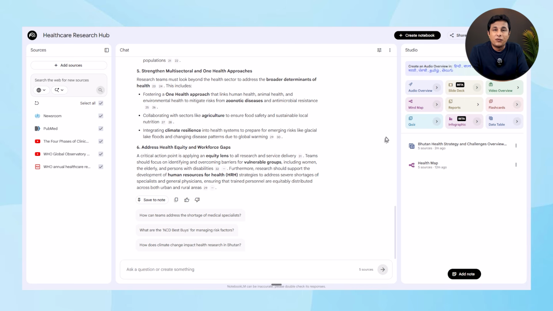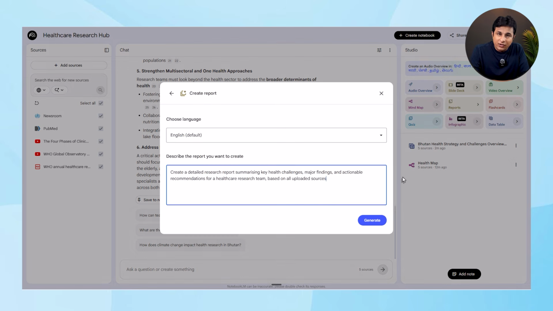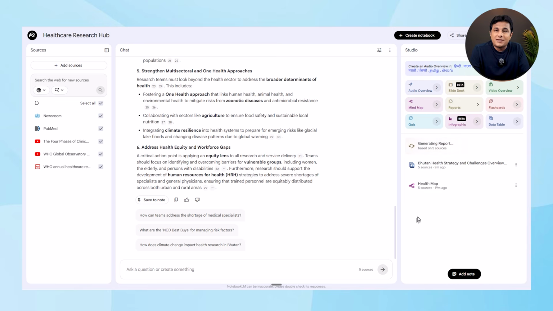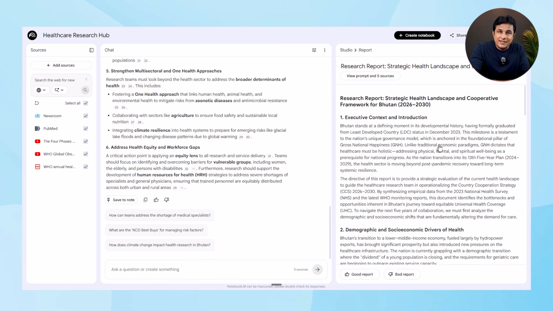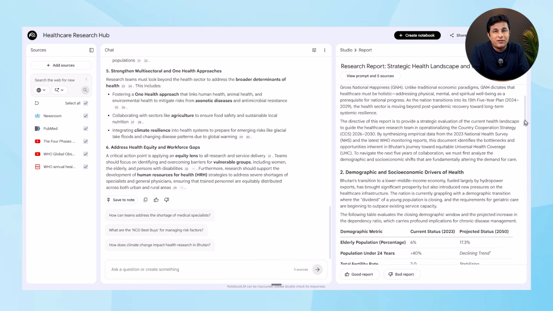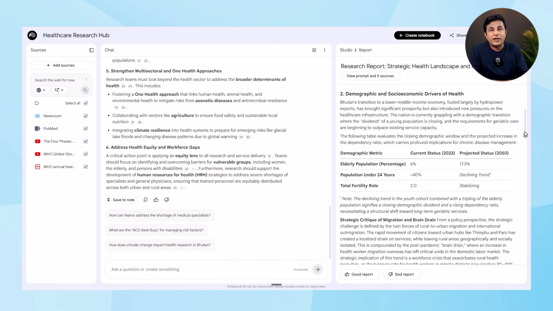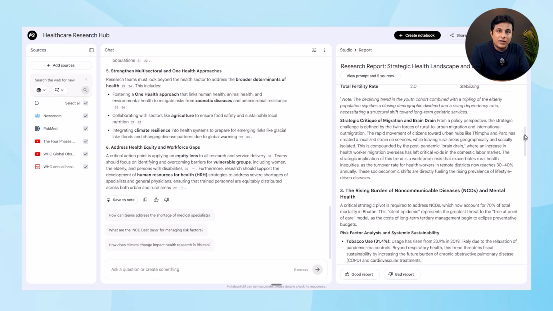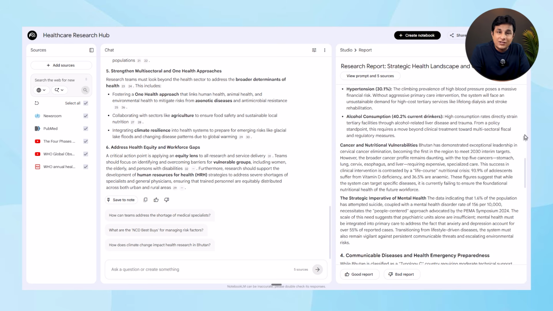Now, let's move to the report feature. I'll click on reports. Here I'll give a prompt and then click on generate. NotebookLM creates a full research report. Here you can see it has created sections like executive context, demographic and socio-economic drivers of health, and also included tables. This can also become a very good first draft for a research summary.